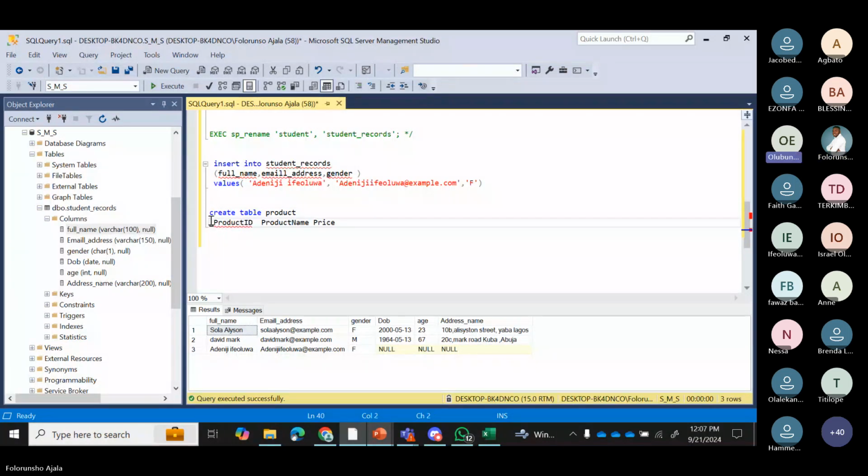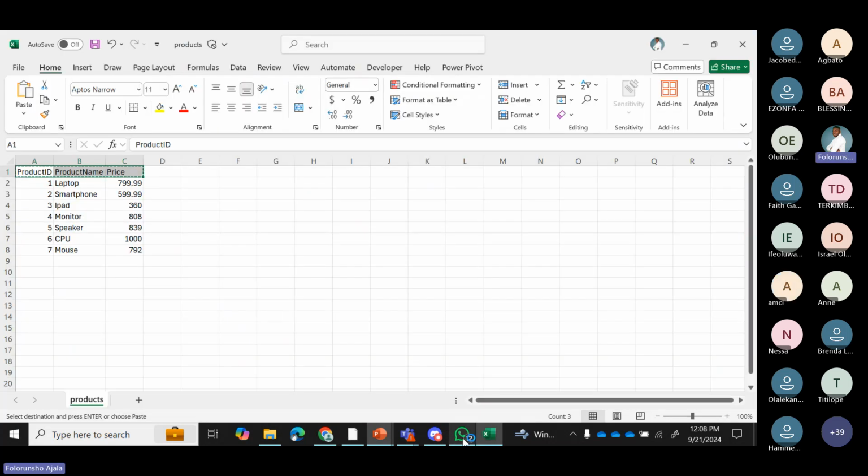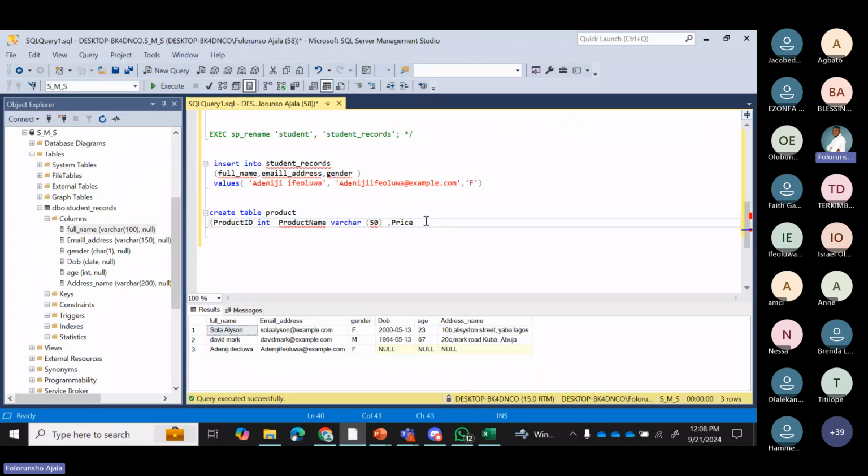So now, what are the table name? Table value is product ID is an integer. Product name is a varchar, let's say 50. Then price is what? Is it decimal or integer? Okay, it's a decimal. So let's use decimal here. So our price is decimal. Okay. Product name. Okay.